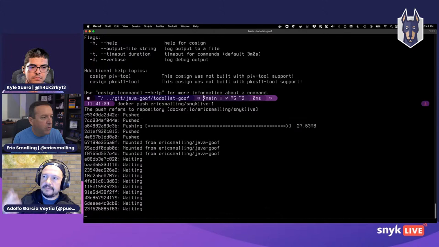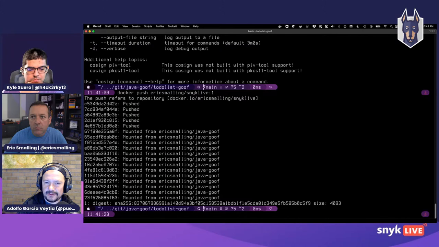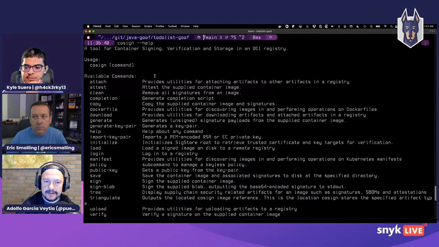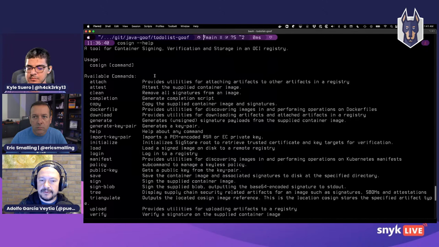So as you just showed, Cosign has lots of functionality already built into it, because it not only manages the cryptographic operations of signing artifacts, but it also is a full-blown container OCI attacher, so to speak. So it's able to read and write things into OCI registries. So it has lots of things in there.